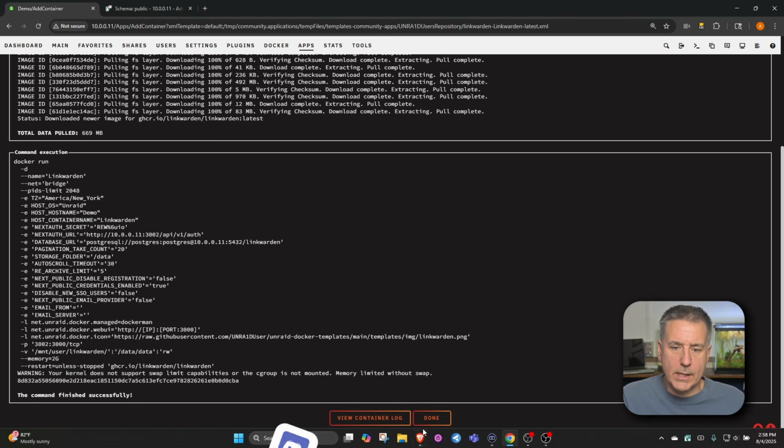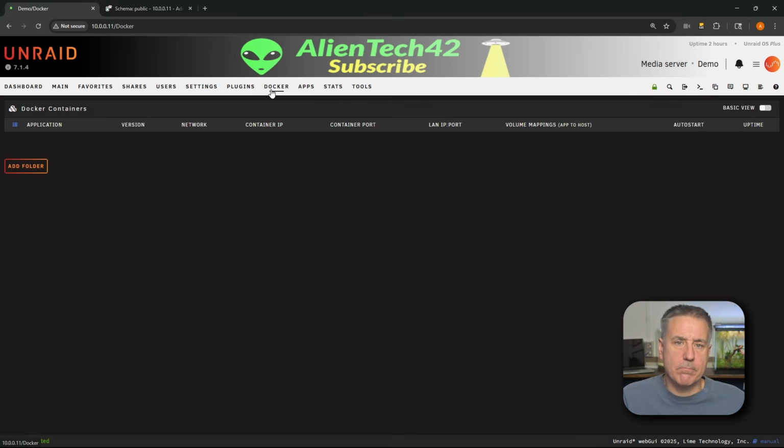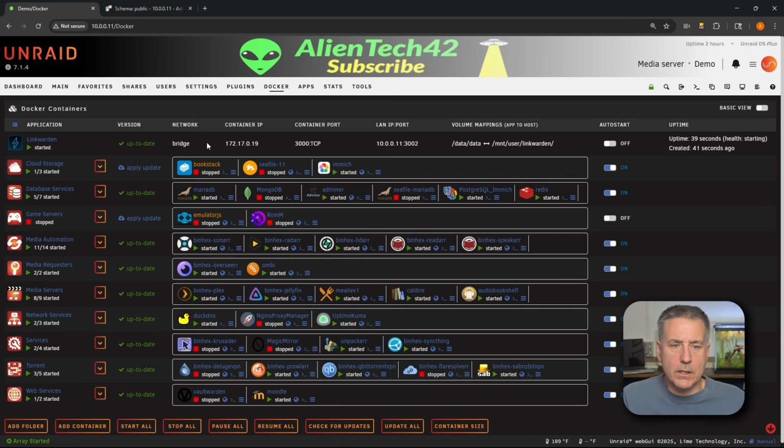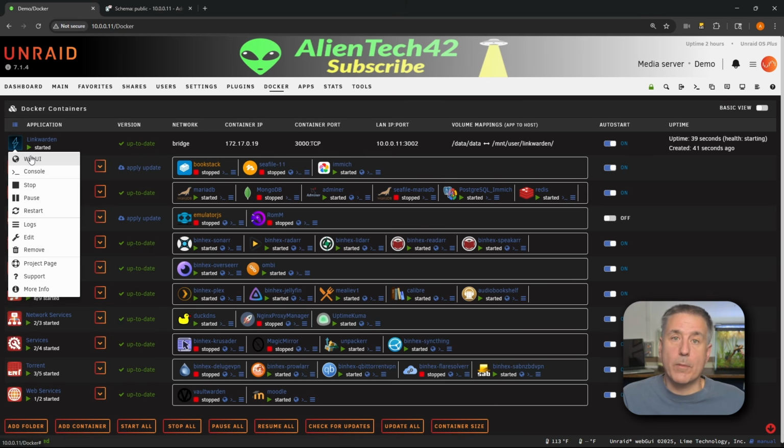Once it's done, go ahead and click done. Now let's go to our Docker tab. We'll find LinkWarden in the list here. Over on the right-hand side, I'm going to turn on the auto start, then go back to its icon, drop down and select Web UI. There we go. We've got LinkWarden installed.